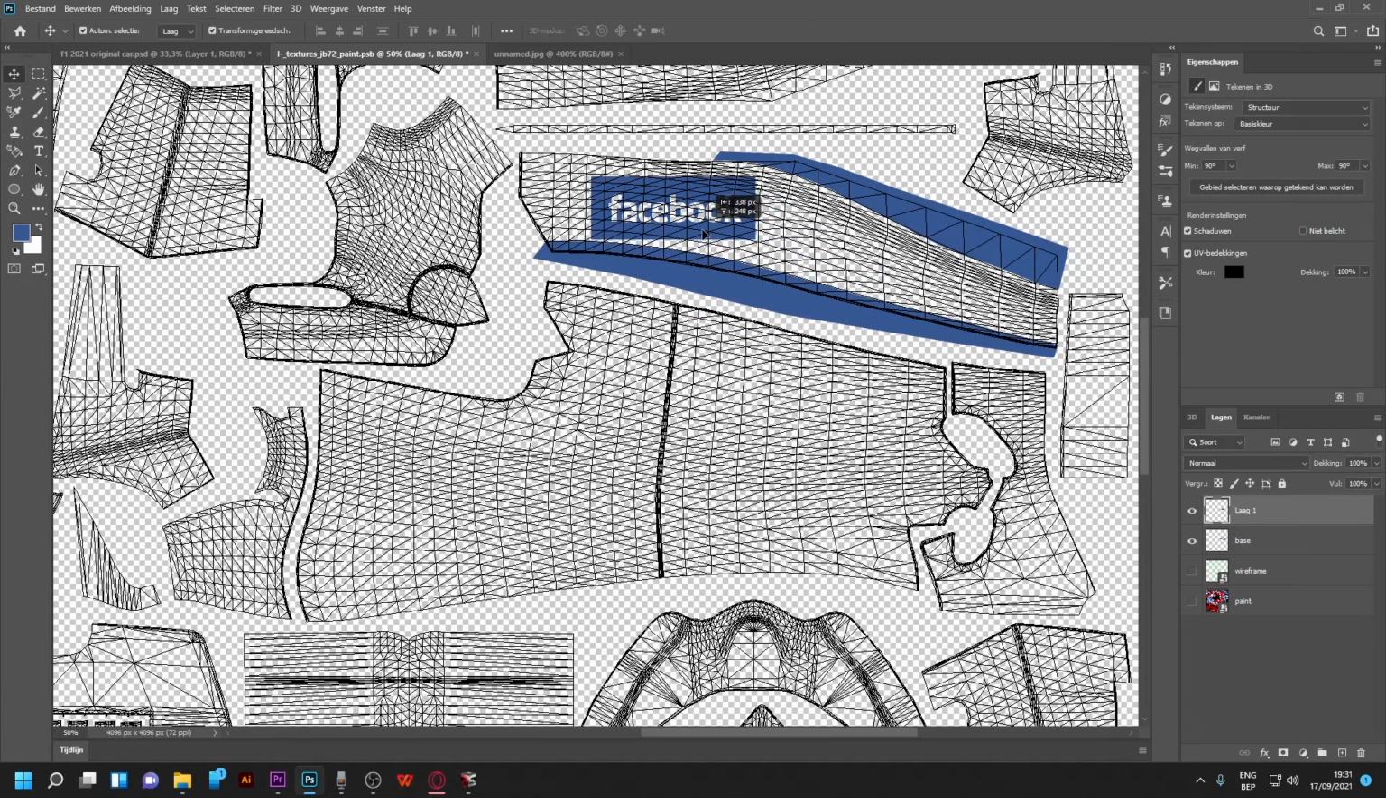So this is pretty useful if you have a different background and you just want to have the square and the inside letters something else. You don't need to fill it with a different color. You just select that and you drag it into it.